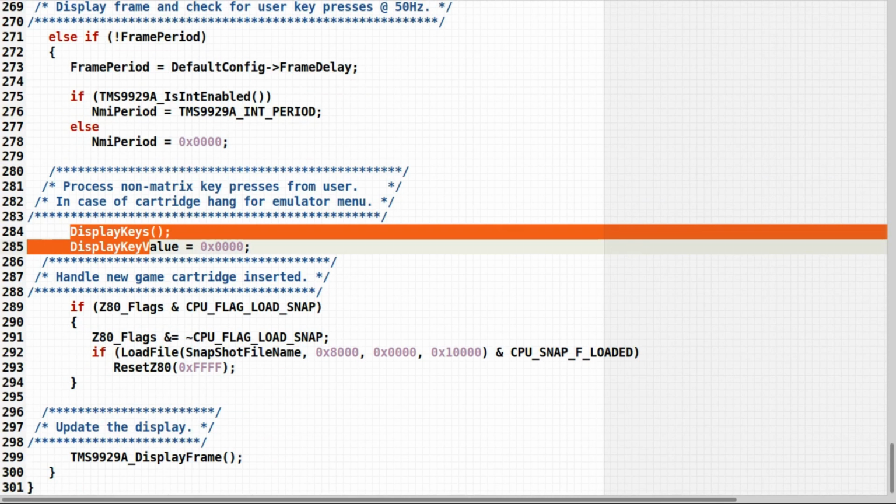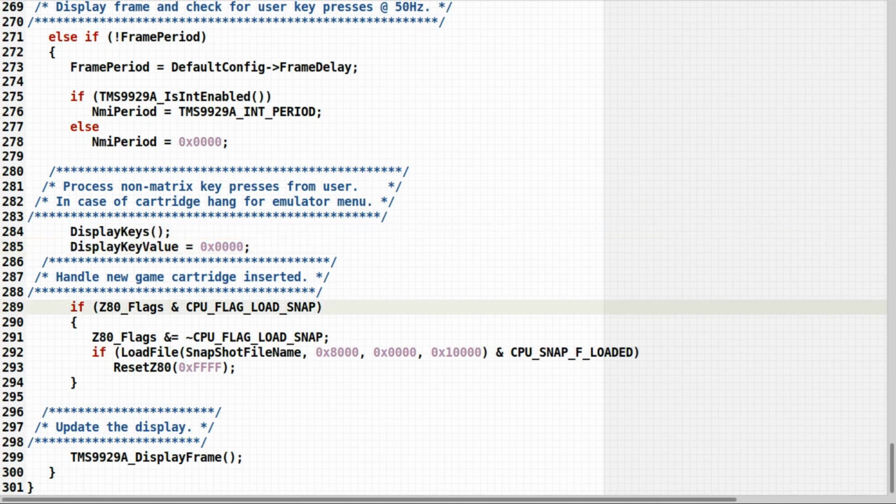Here I just do a scan of the Linux keyboard, and this is just so that I can have a break key when I'm debugging this emulation. So it's not for the actual emulation itself, it's for debugging.